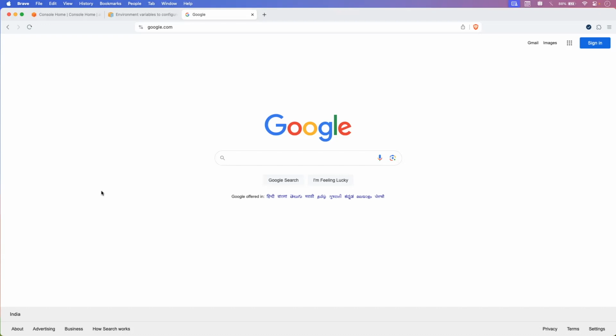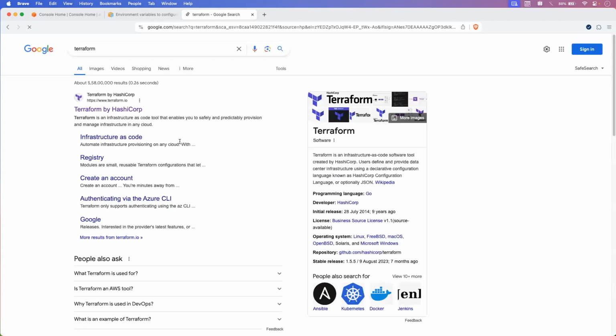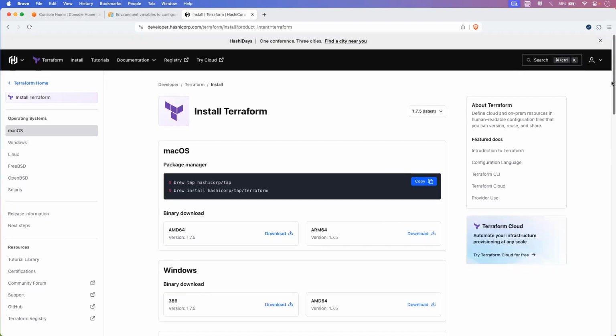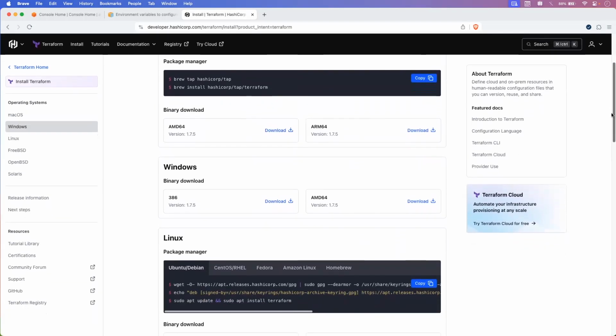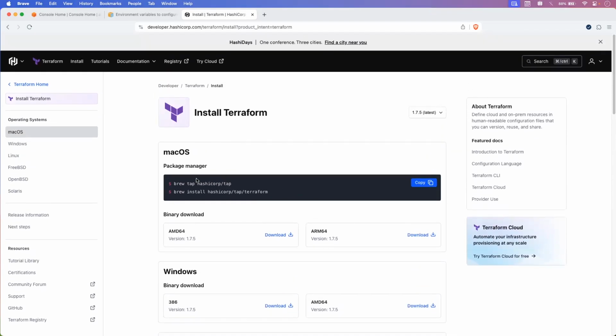So first we are going to install Terraform on our local machine. Search for Terraform on the internet, and from the official website, you can download Terraform on your local machine. Click on Download Terraform. Based on your operating system, follow the instructions mentioned here. I have macOS, so I'm going to follow this section.